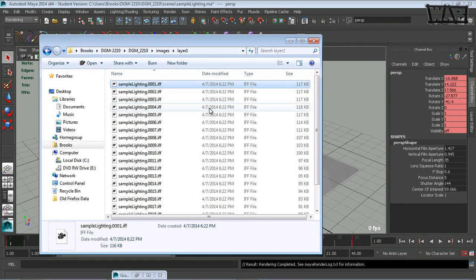Okay. So that's about it for rendering, render layers, and render passes. Next, we'll go into After Effects and learn how to mask out things and composite our image.